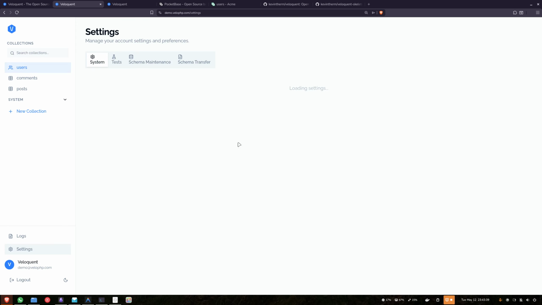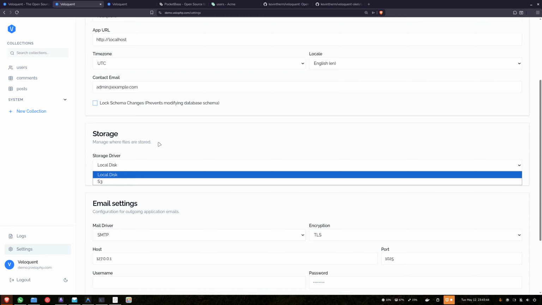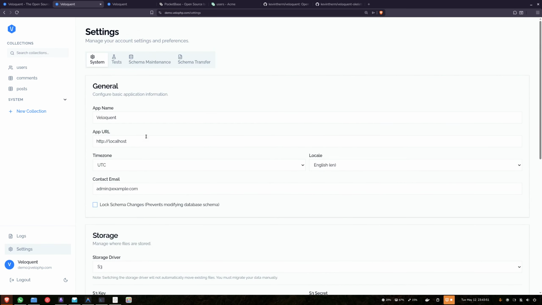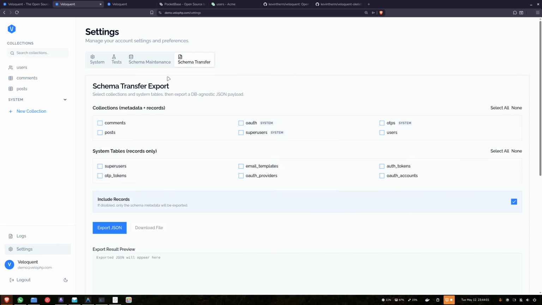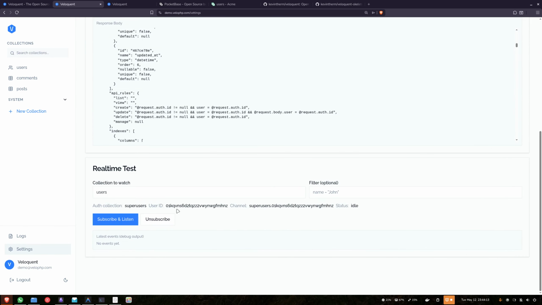There's also a settings page where you can specify your own disk. Right now I use the local disk, but you can use your own S3 and your own email settings for that matter. And there's also this schema maintenance, which is related to MySQL, which I'm going to talk about later. There's also a schema transfer, which is literally just schema export and import, and you can also export the recursive one. There's a test, which is basically just a regular API test, and the real-time test.